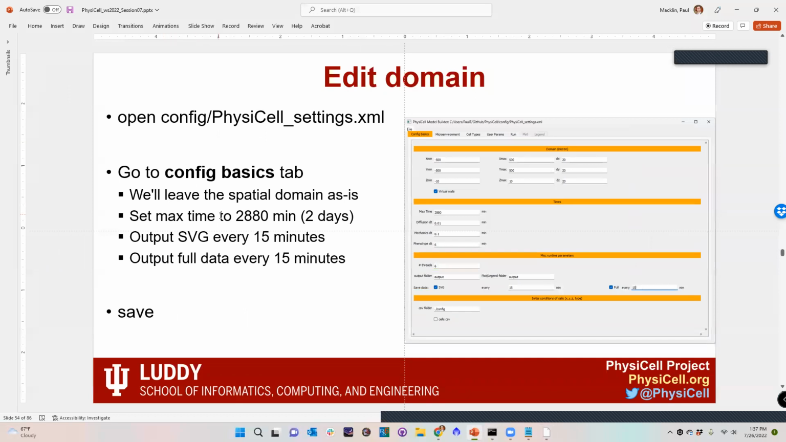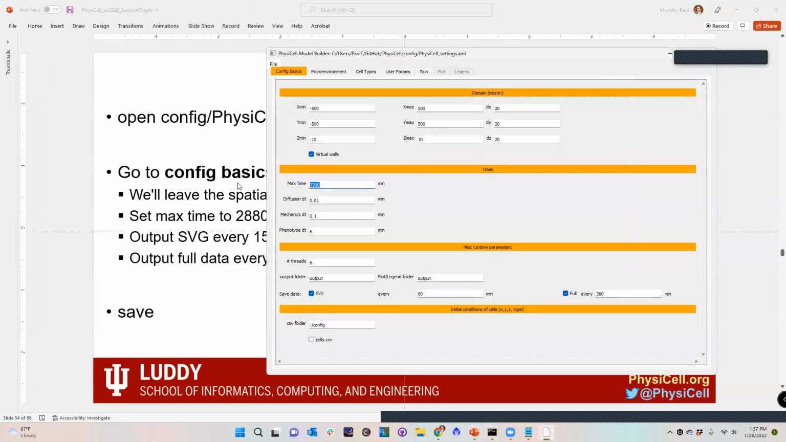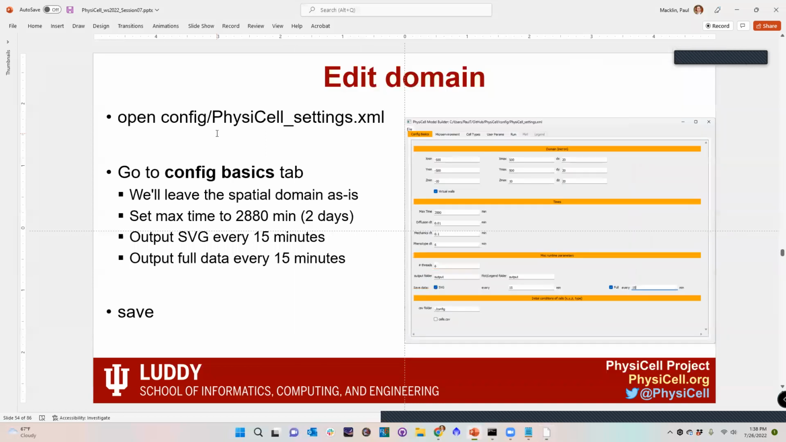And I am going to change my maximum time to 2880. I'm going to leave the domain alone, virtual walls on, and I'm going to save SVGs every 15 minutes and the full data every 15 minutes. Hit save, just to make sure we're there. Okay.